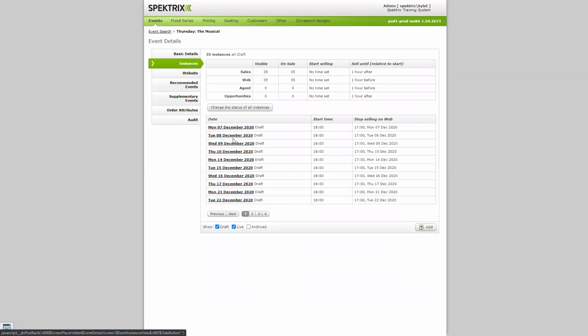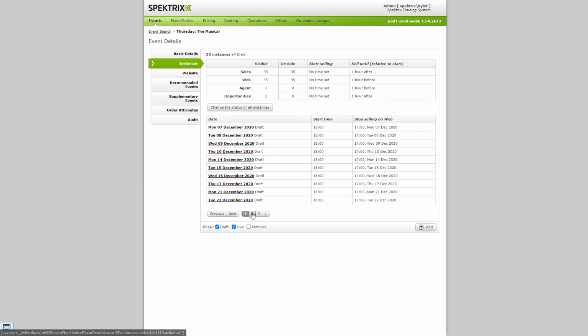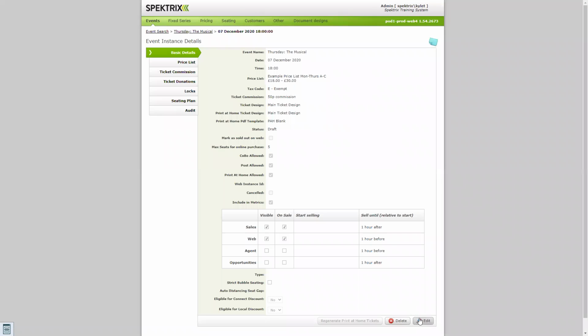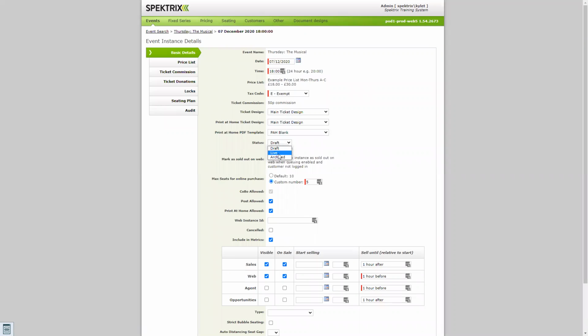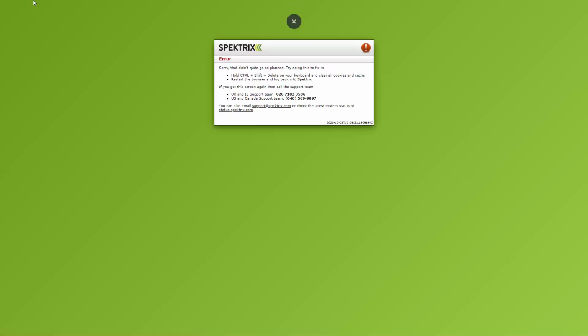So now we can see there we've got a run throughout. Now these are all currently in draft. So what we need to do is set these to be live to be able to sell them on our sales interface and on our website as well. We can either go into each performance and change the status like that. Naturally, that will be quite time consuming.